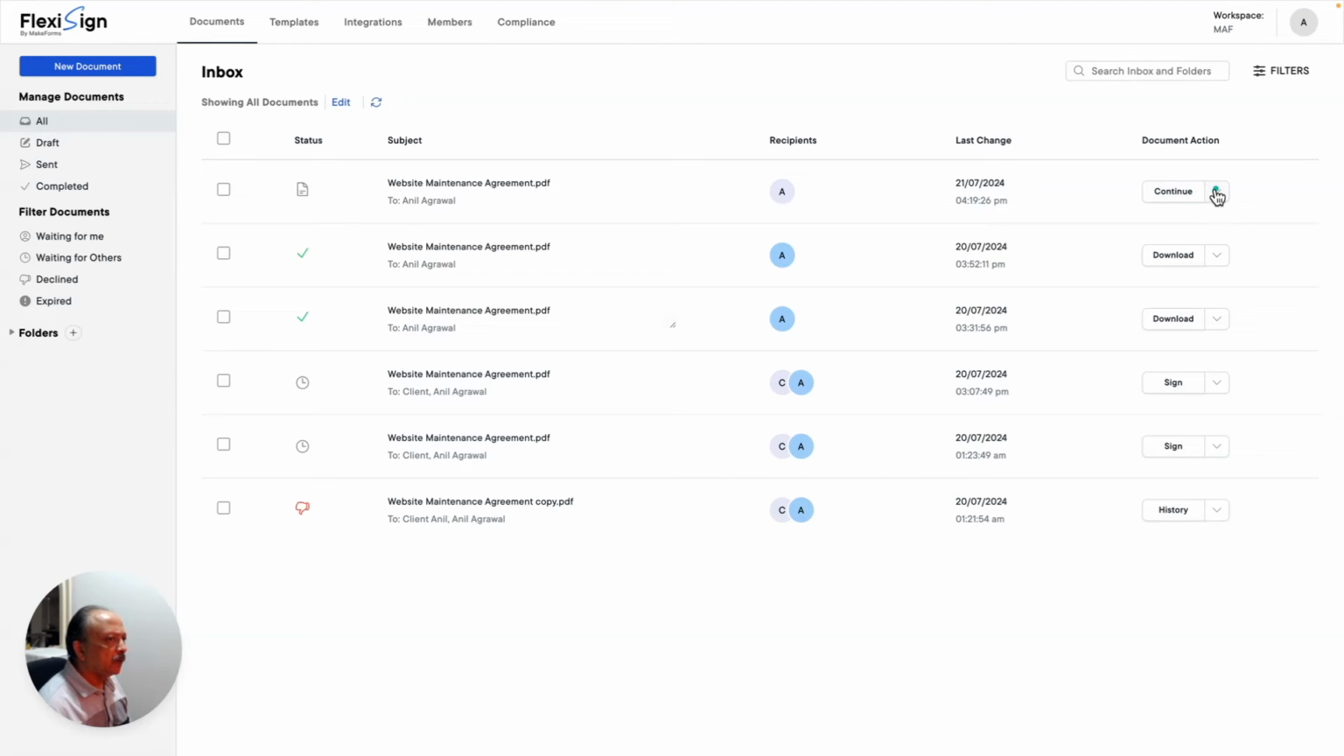Okay. Now let's look at the options here. So there is no edit option. Okay. Move to history, delete. You can delete because it's in draft mode. If it's already sent, then you cannot delete, which makes sense. So now let's say continue.